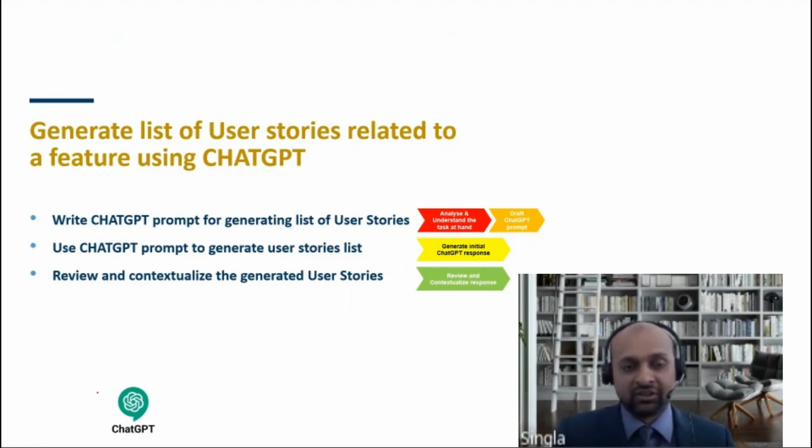So in this section, what we will do is generate a list of user stories related to a feature. The problem we are trying to address is, many times you are a Scrum Master, product owner, product manager, or lead business analyst, and you are given one feature, and what you have to do is break this feature down into user stories, right? And instead of doing that manually, we are going to use ChatGPT for delivering this.